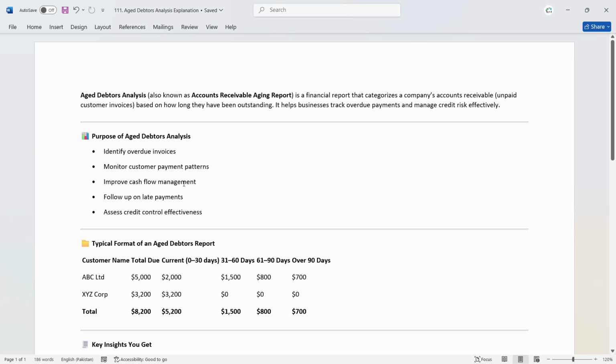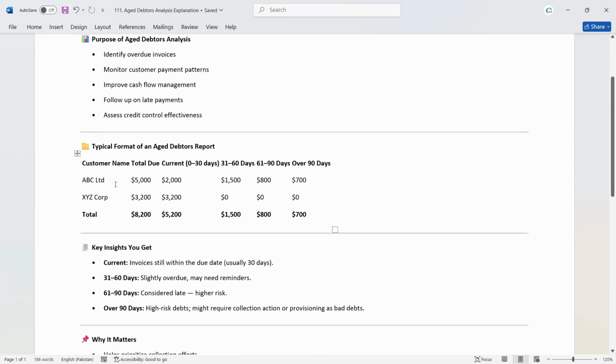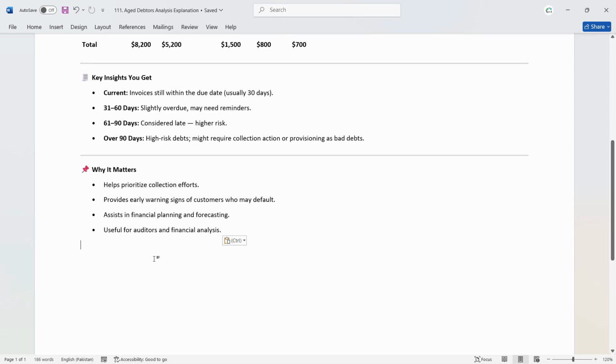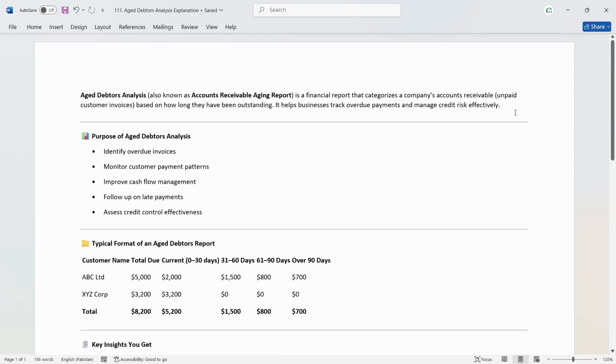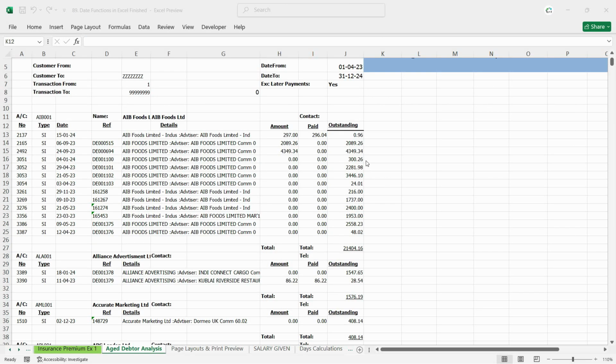If you want to learn more about aged debtor analysis and you are not from an accounting background, here is a complete explanation of how the aged debtor analysis works. We have some practical examples as well that you can find in the resources section of this video. Just read through this document so that you can understand this assignment in a better way. So we will start categorizing it into different periods.